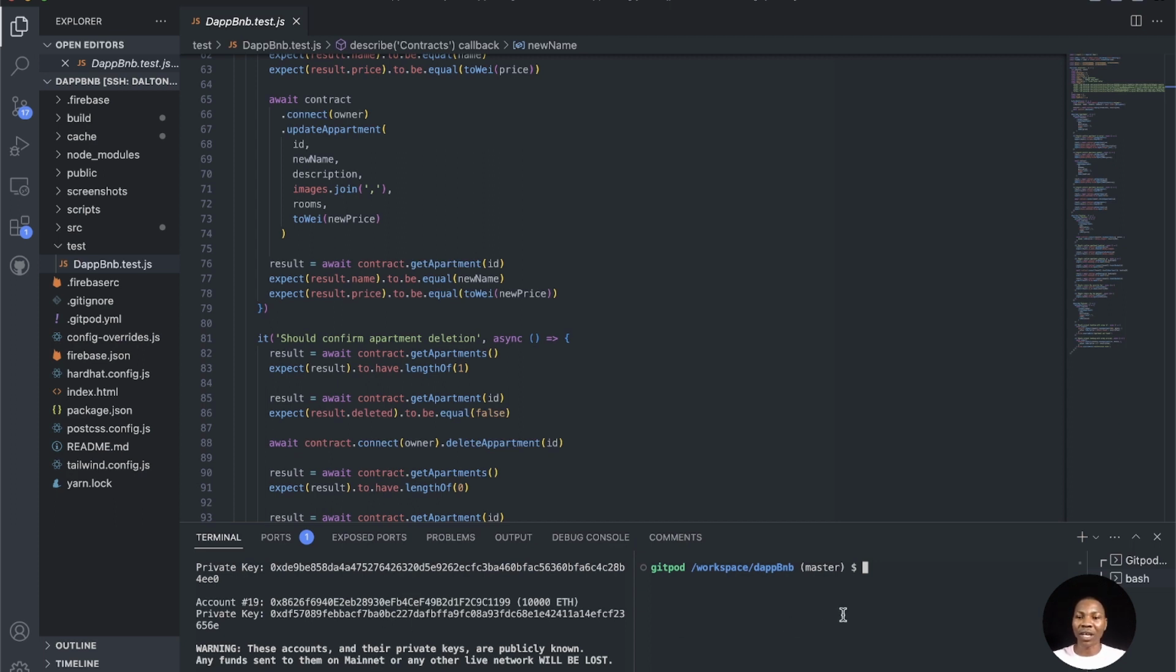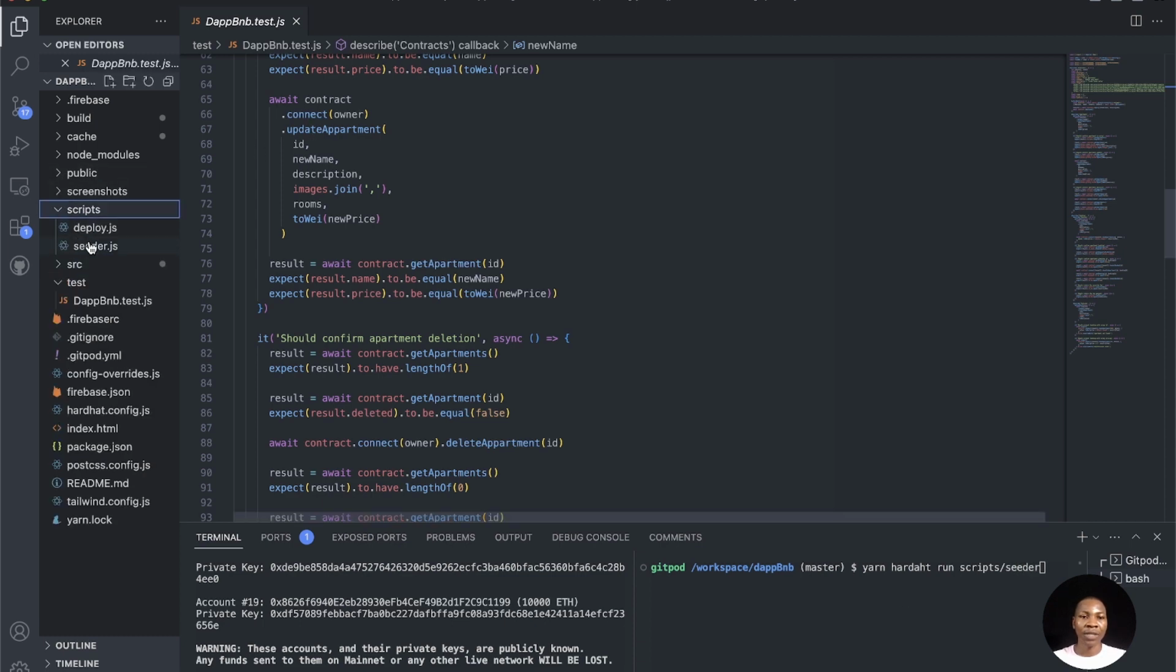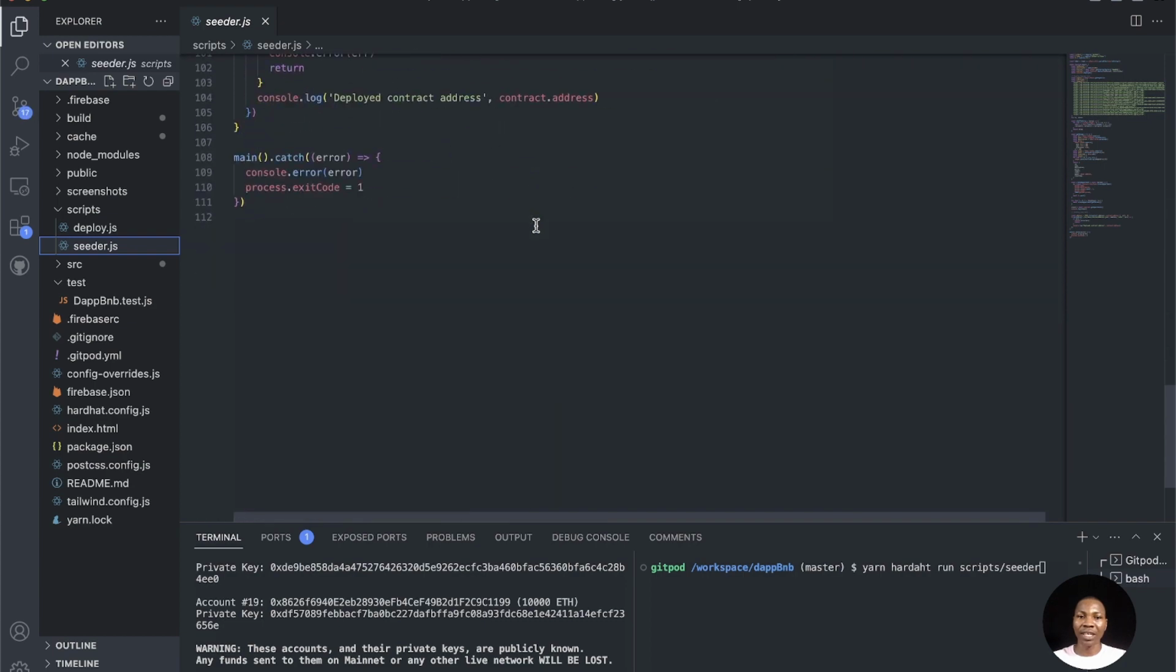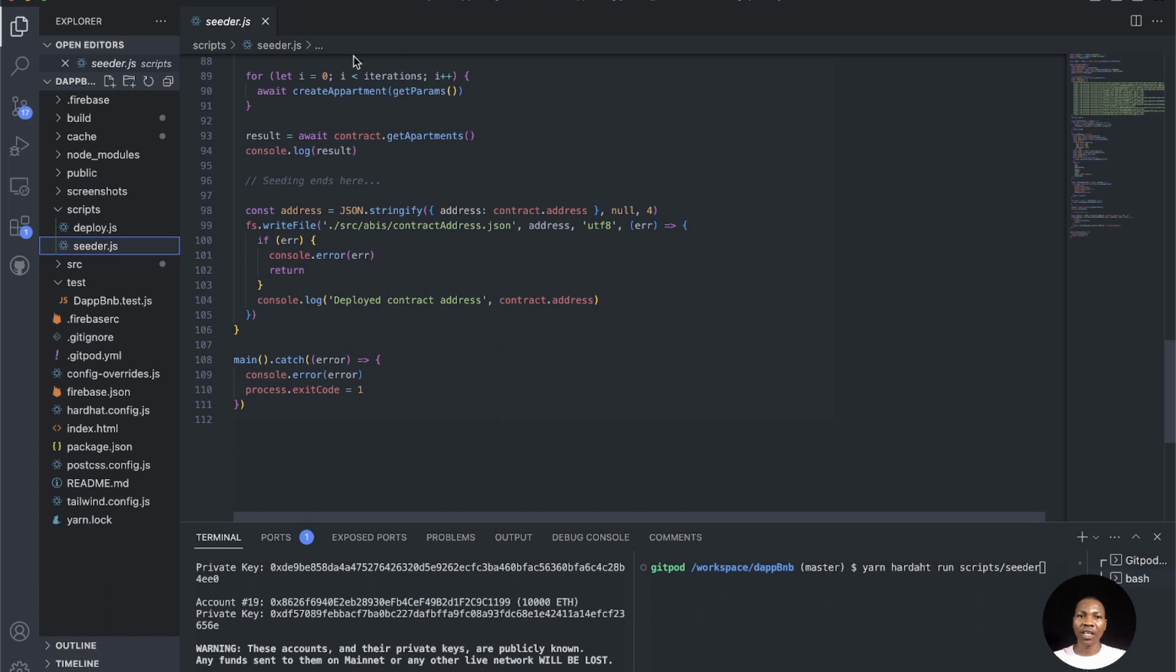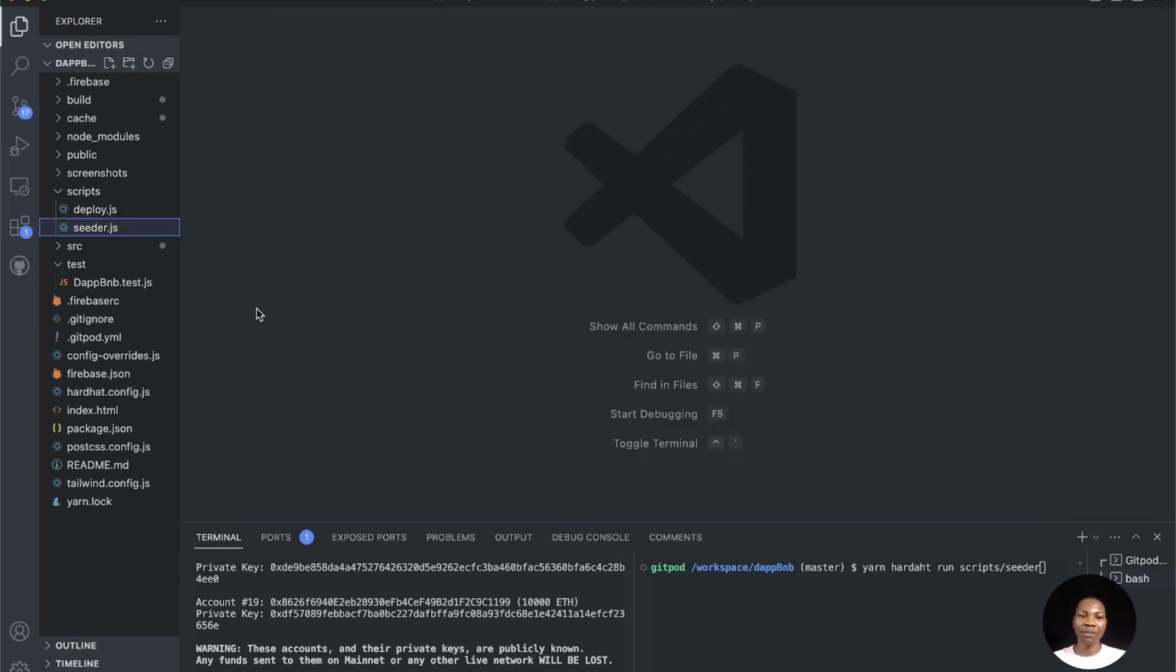All of these are on the web. Okay, so I'm going to do yarn hardhat run scripts/cedar. I have a certain script called cedar here, which goes about populating the app, the Airbnb, just creating some apartments and adding them up for me without me having to add them one after the other because I don't have that time. Cedar.js, and yeah, I just run this.